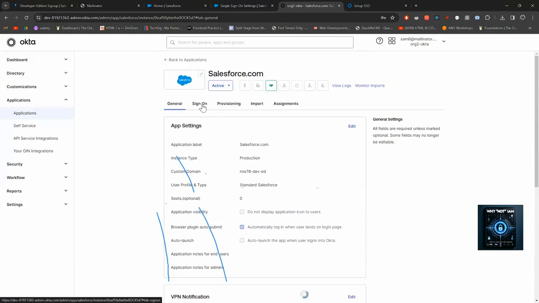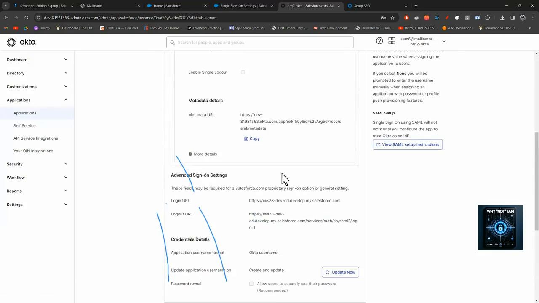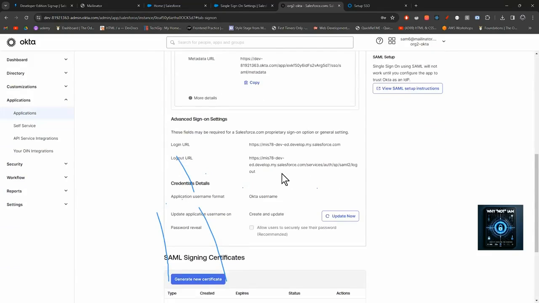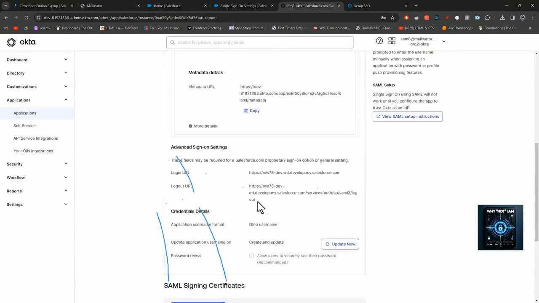Click on Sign On. This login and logout URL? Yes. This is the ACS URL of your Salesforce SP. Is anyone annotating the screen? I'm not sure. Yeah, someone is drawing something, so if you can remove that. I'm trying to disable that. No, that's fine, I got control. Okay, so this is the ACS URL of your Salesforce.